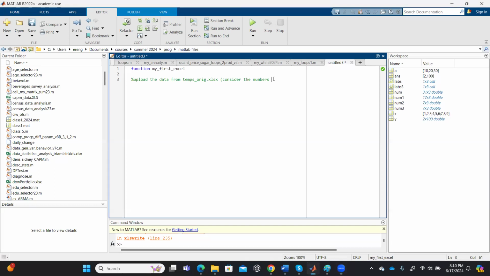This is good. Consider numbers and labels. Okay, so this is the first thing I want you to do. Then I want you to do some stuff here. So first, create this one here, guys. Upload the data.